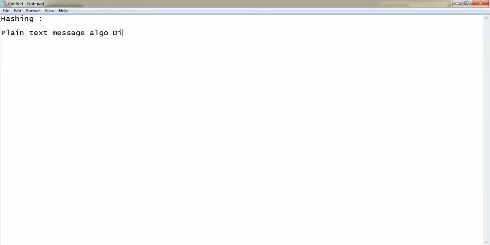Once you apply those hashing algorithms over your message, you get the digest, or you can call it a fingerprint, or whatever you call it. Every message has a unique digest, so it's impossible for two different messages to have the same digest.